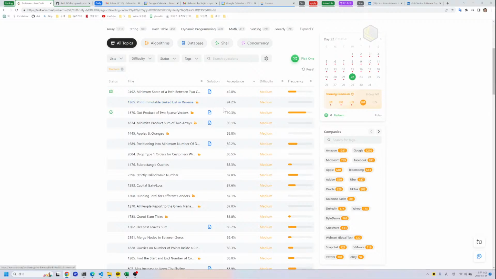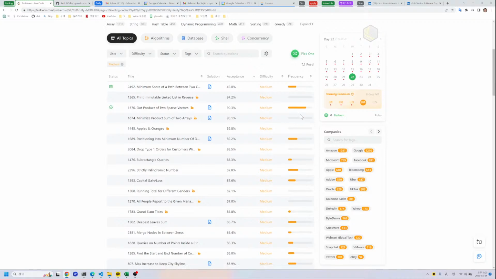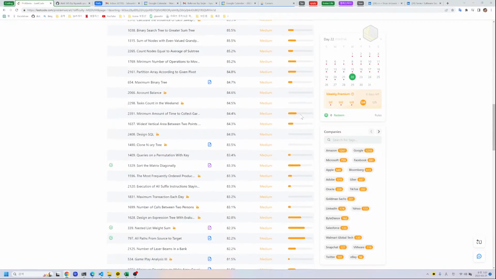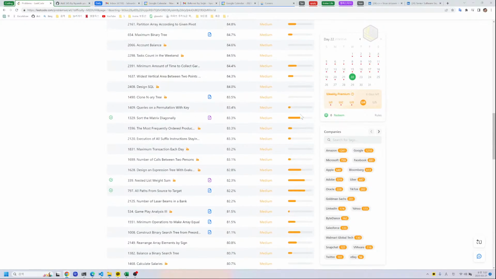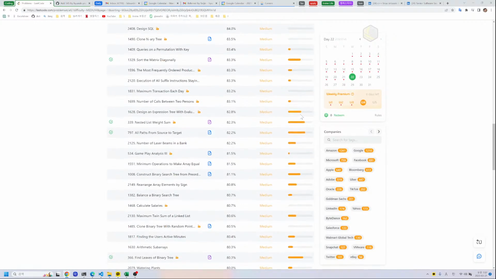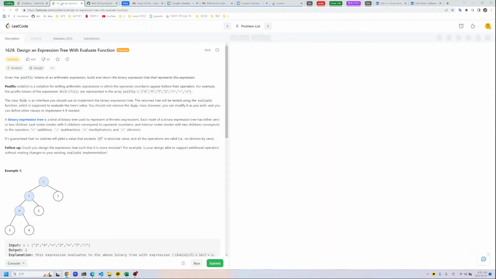It is a medium level question, and the acceptance rate is 94%. Wow. And then high frequency. So let's say frequency over like 50%. This one, oh, I solved this one. Design an expression tree with evaluation function. Okay, let's start.